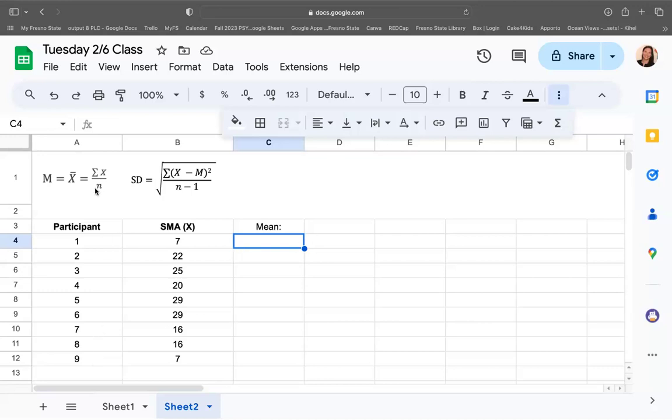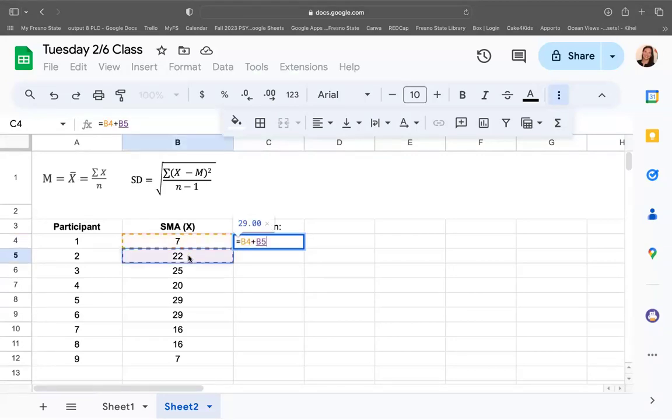So I could calculate this the way that I would by hand. So I could do equals this value, so 7 plus 22 plus, and I could put all of those in there and then divide it by the total number of scores. I'm not going to do that because that's a very long, silly way to do it. Another way that you could do it is you could say, okay, I'm going to take the sum of all of these values. So I'm going to highlight all of them.